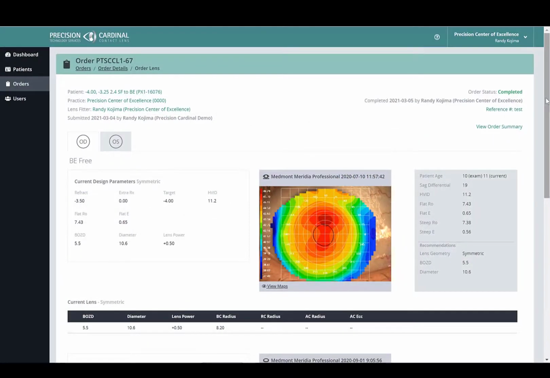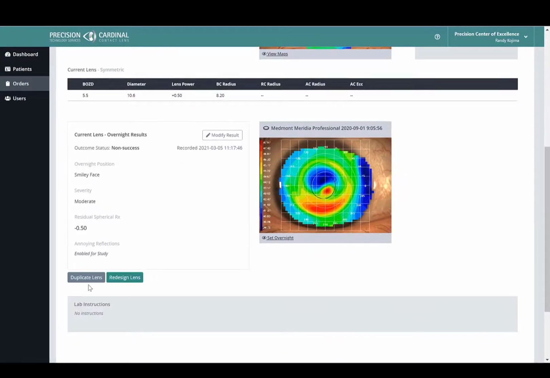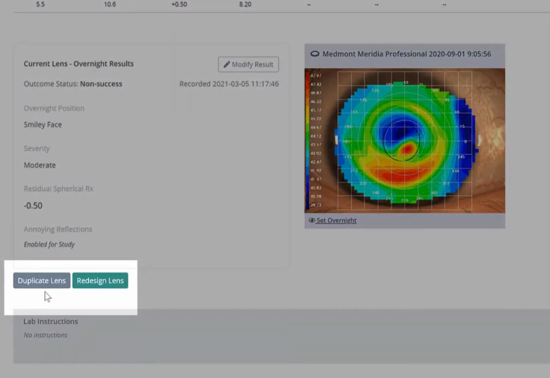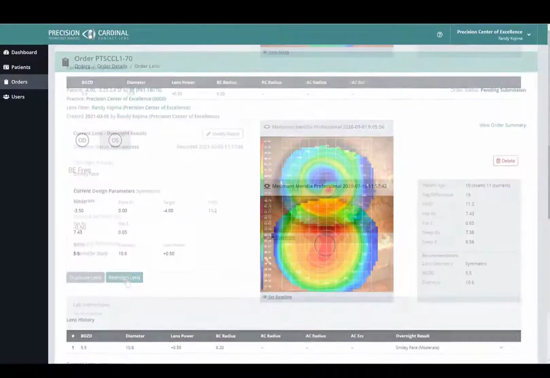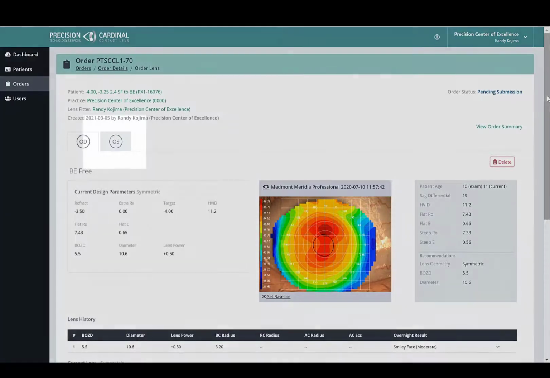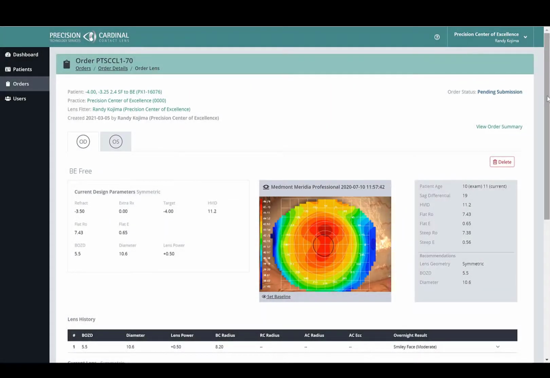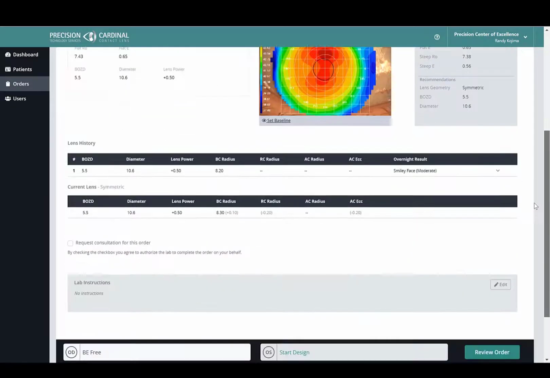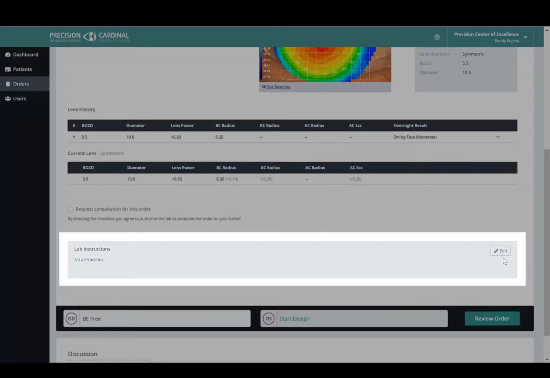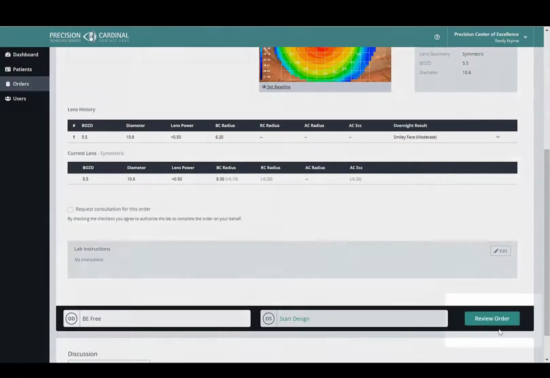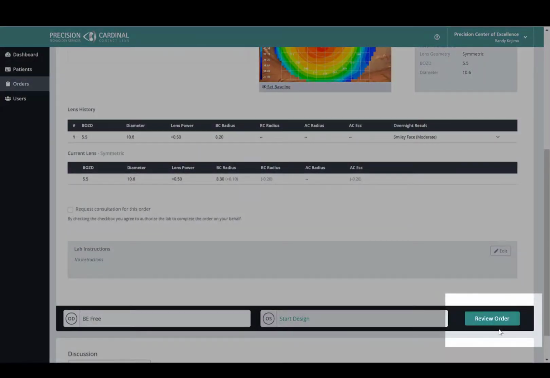Let's scroll down to Process. We are not duplicating the previous or initial lens parameters. We want to redesign lens. If we have a left eye to process, we'll click on the OS tab and modify the outcome. Once we're done, let's scroll down. If we have instructions or questions for the lab, we can click the Edit button. Otherwise, we can simply click Review Order.